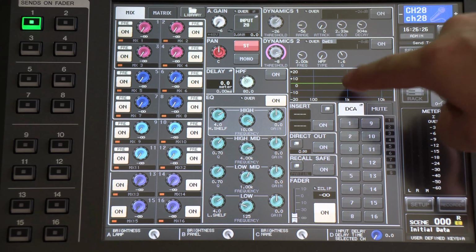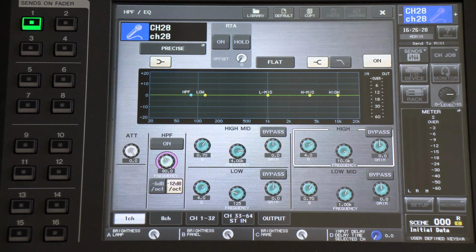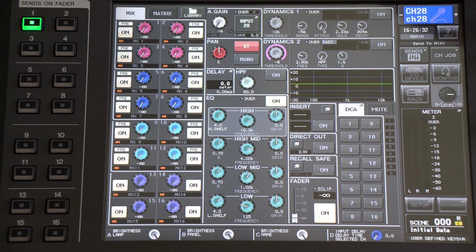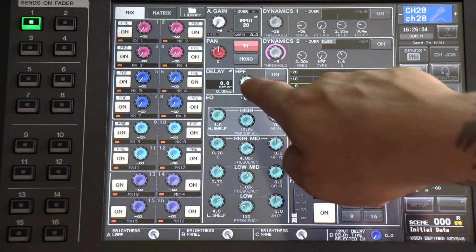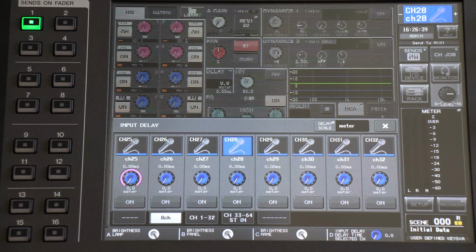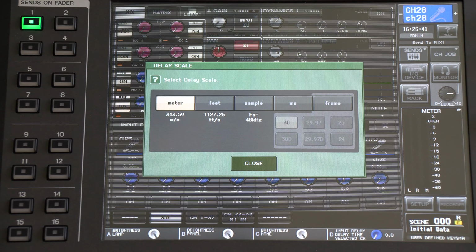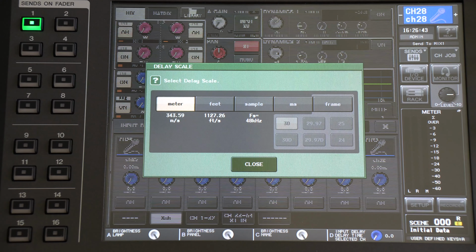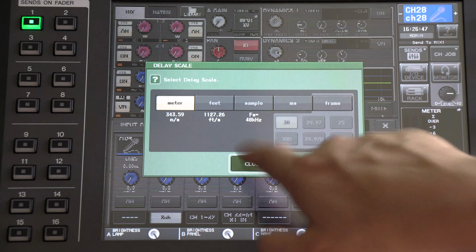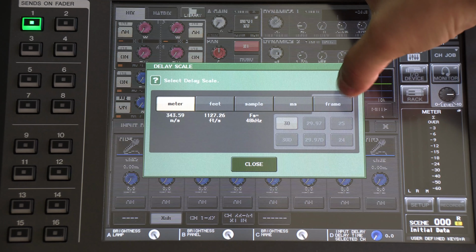Next, we have our EQ section, which can be opened up and manipulated via the touch to turn or the quick access knobs. To the left of that is the current high pass value and the on and off button for that. Next to that is our delay section. The delay section is input delay. This is not a bus delay, this is the input value delay, and that value delay scale can be changed between meters, feet, samples, milliseconds, and frames if you're trying to sync to a camera.